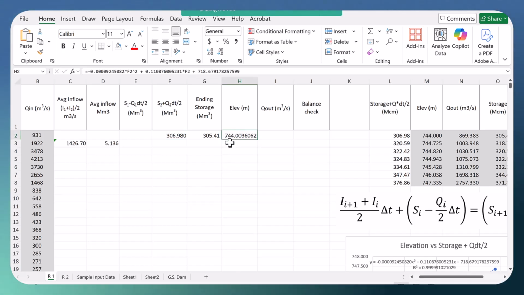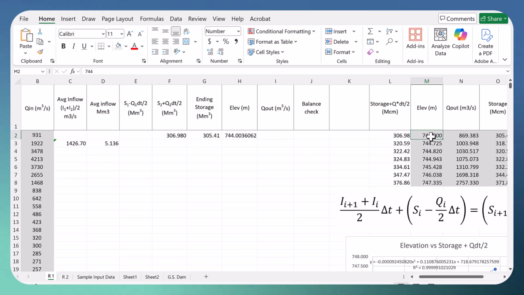observe that this functional fit is actually pretty good. We're getting 744 meters, 0.0036, while the actual starting elevation is exactly 744 meters, as you can see from the input data. It's a very good fit. We don't always have such good fits.